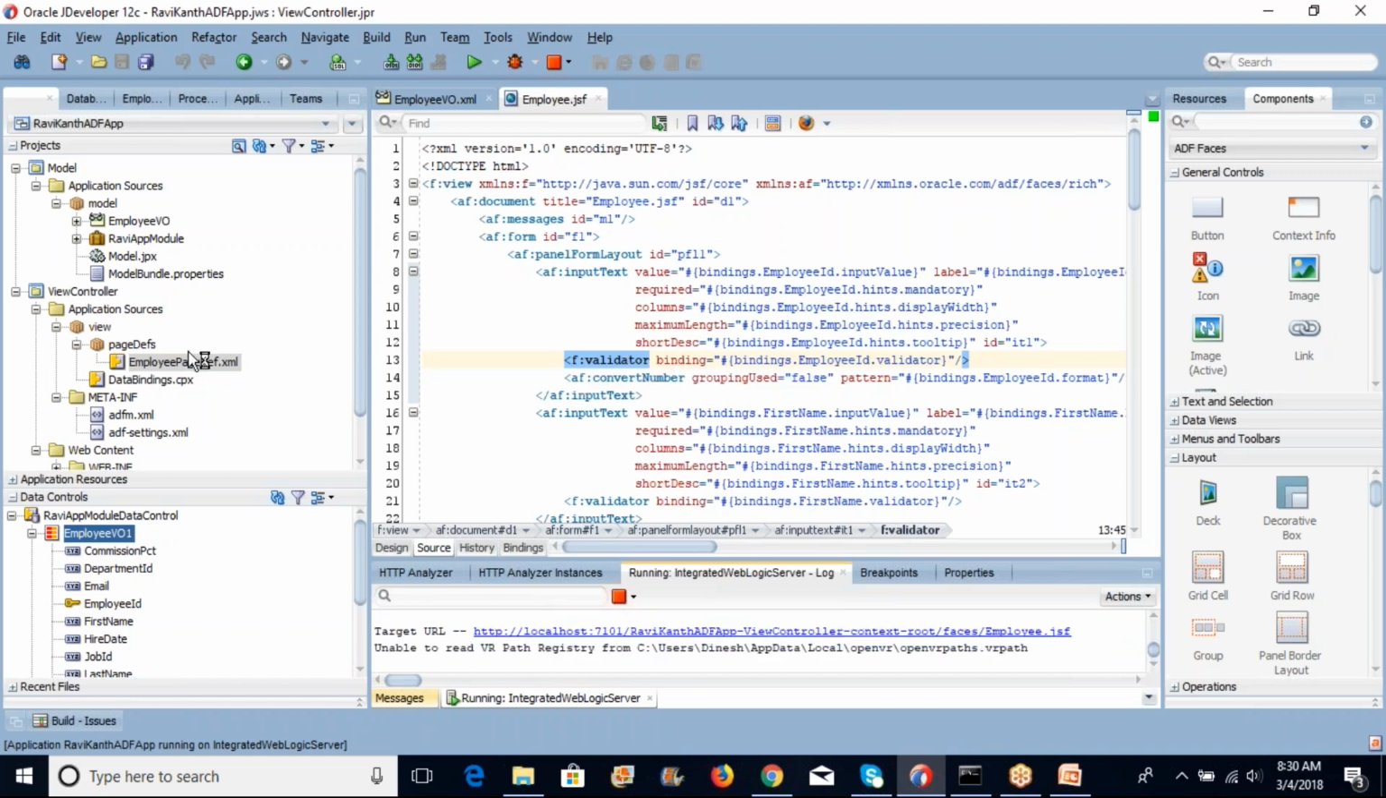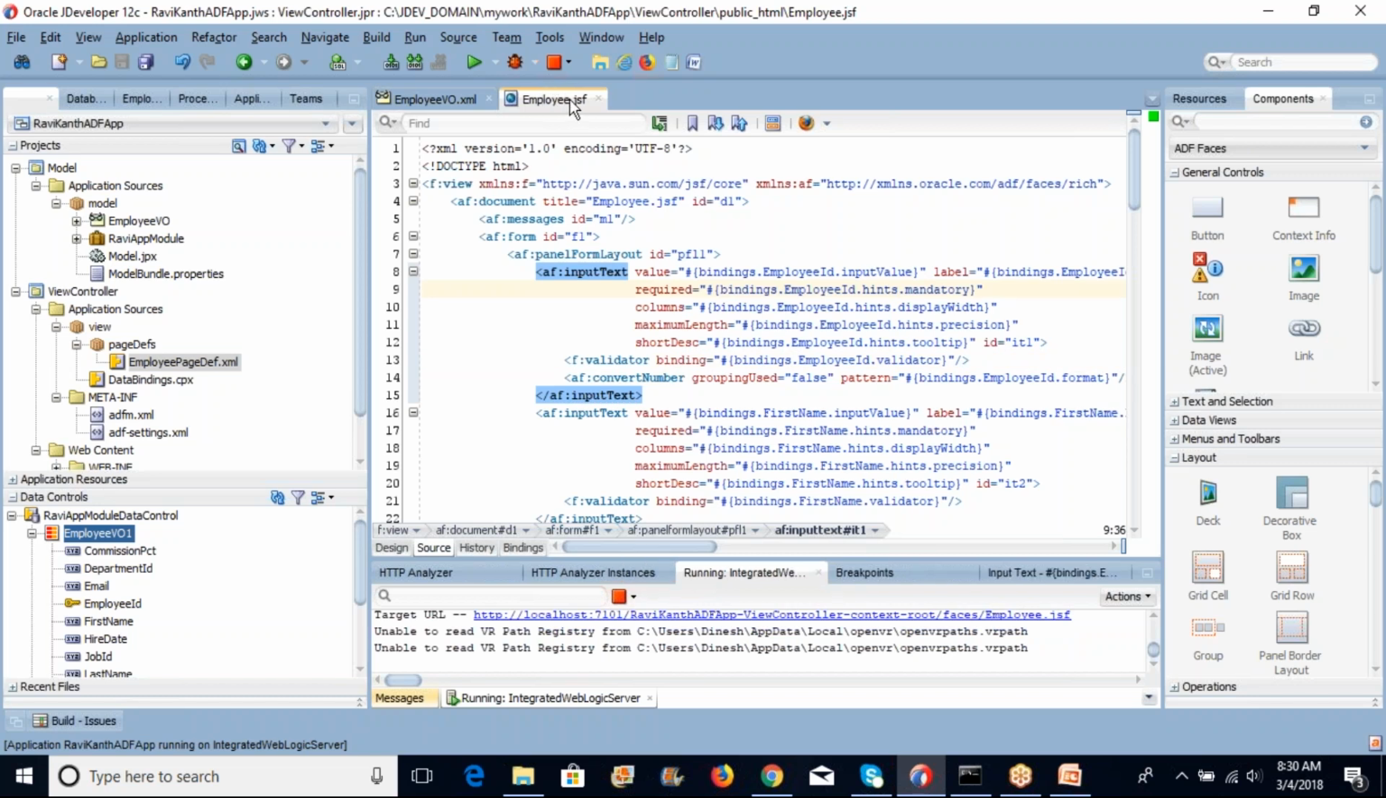How can you see the binding file? Either you open this file or you can go to your page employee.jsf. Each page which is having the binding, let me show you.